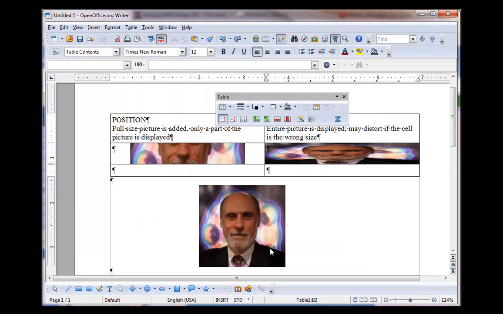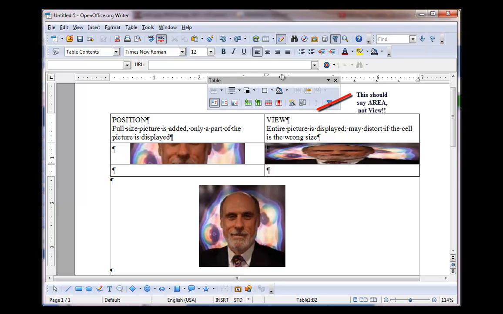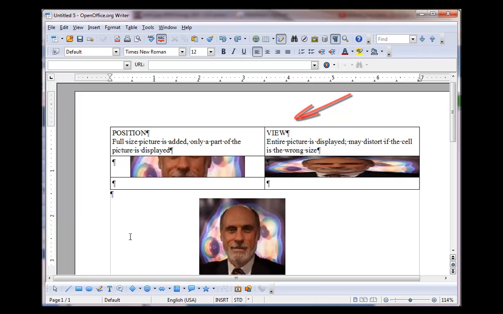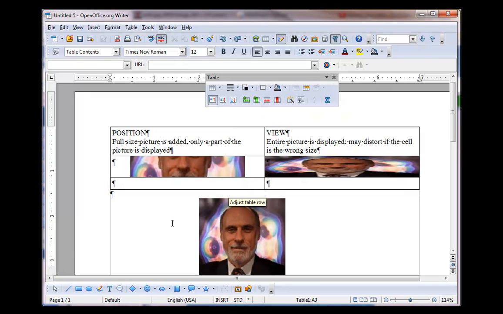This is the picture as it exists on my hard drive. When I browsed, that's the picture. So if we choose the position option, the full-size picture is added to the table, but only that part of the picture is displayed that you can see in the cell.